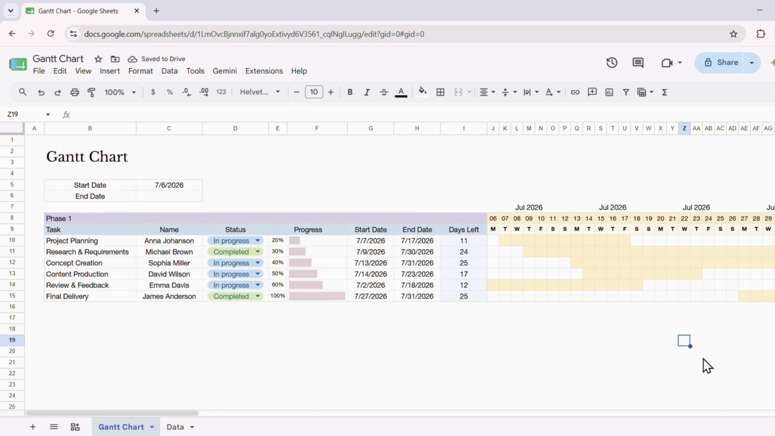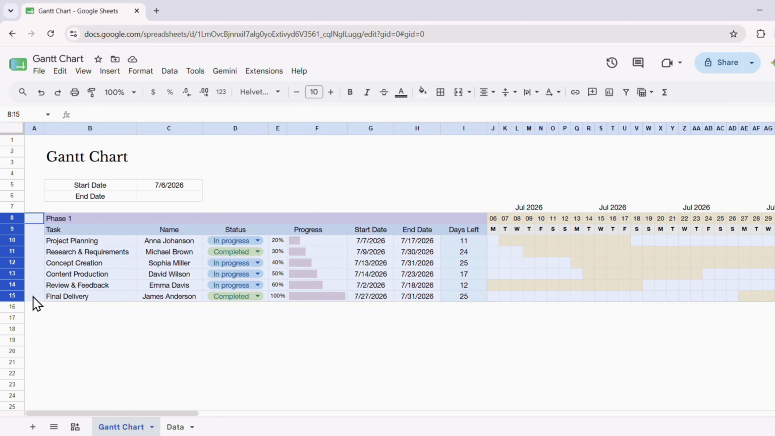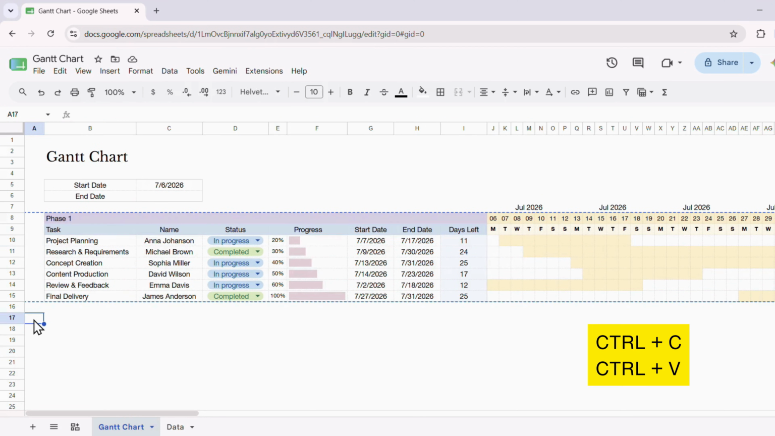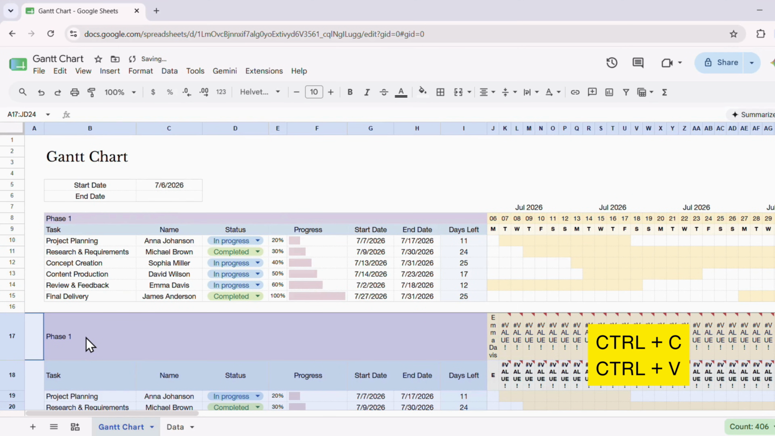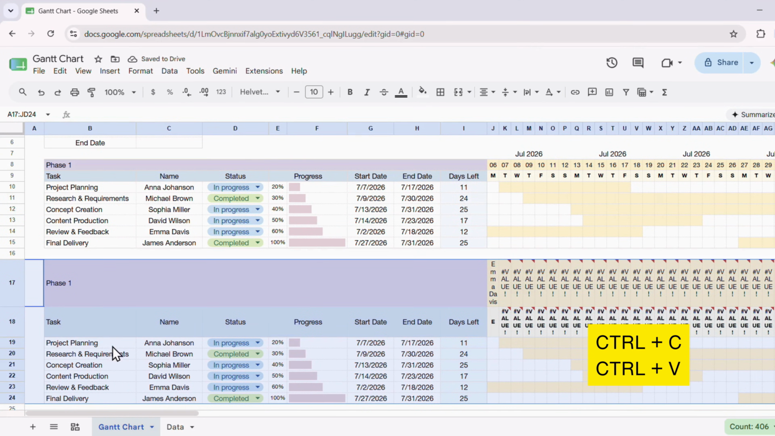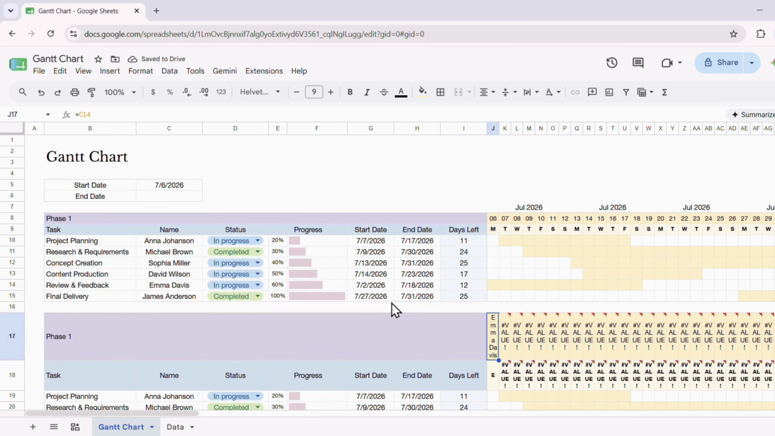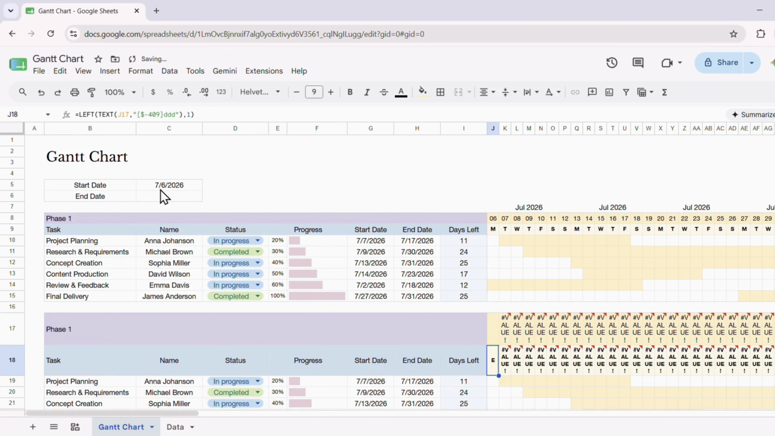Some projects have more than one phase, so let's duplicate our table. Copy the Phase 1 section, paste it lower in the sheet, and rename it to Phase 2. You can add as many phases as you need, depending on the size of your project.